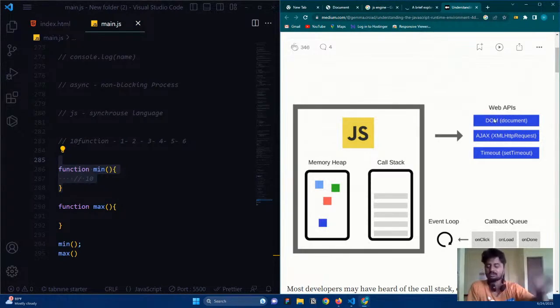So it will be sent to the web API. We have DOM methods to work with the DOM, and communicating with servers is also a time-consuming process, so it will be sent to the web API. We have Ajax, and we have the Fetch API that we can use. And timeout: delaying a function is also time-taking, right? I need to keep the function waiting. That's also time-taking.